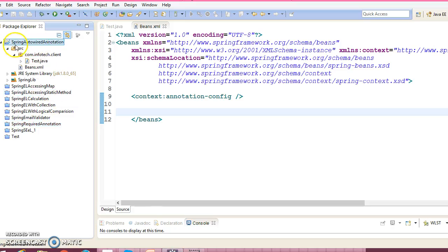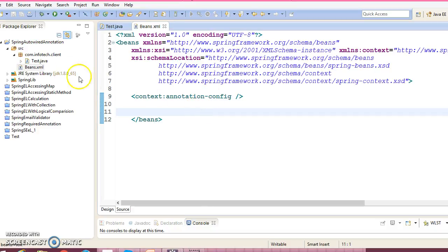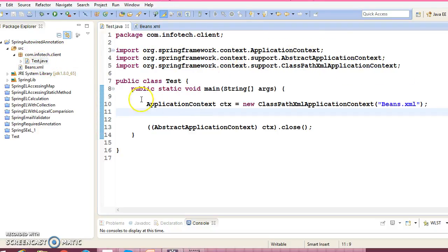Here I have already created a project with the name Spring Autowired Annotations, and here I have created one configuration file, and there is one client program, but the code is still pending. I need to write some code.